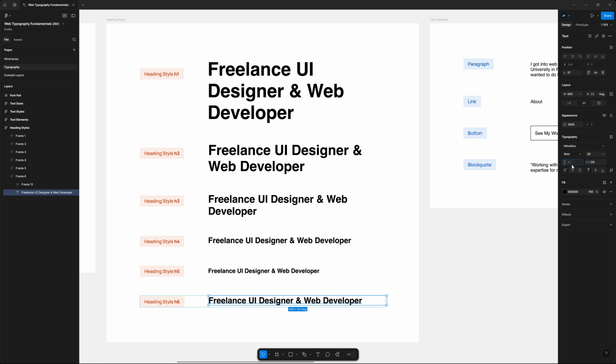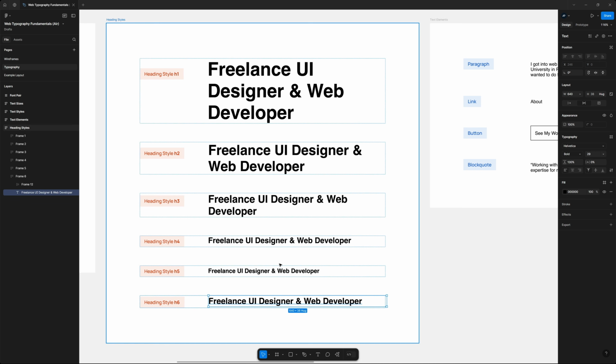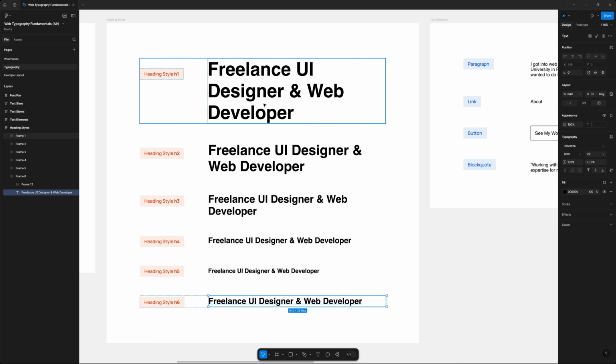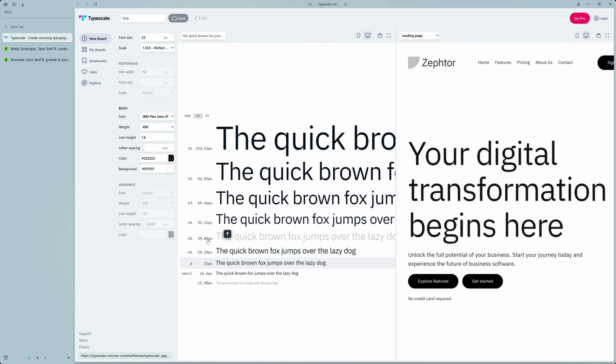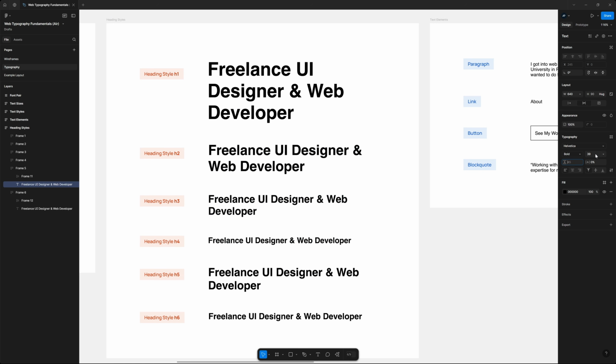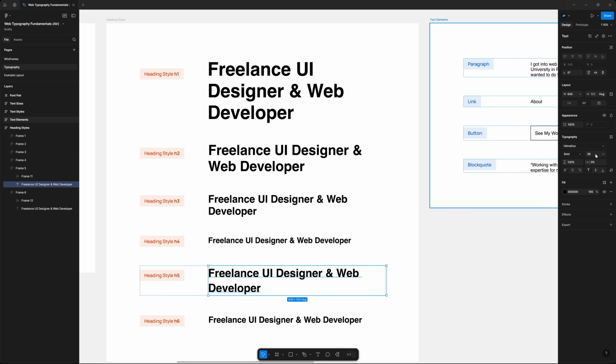Also, since I'm here, I want to set the line height. For this, I will go with 130%. Don't worry about the typeface we're going to use just yet. Right now, we're working on the font sizes. So let's do the same for the rest of the styles. For the H5, we're going to use 39 pixels and a line height of 130%.